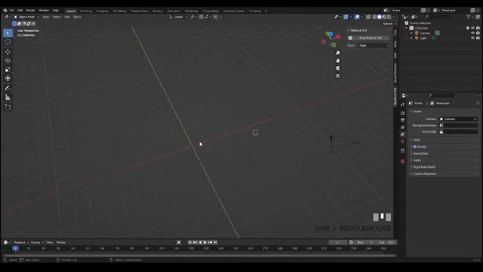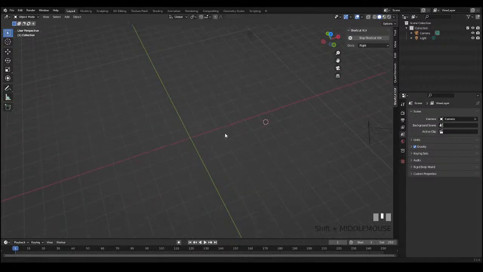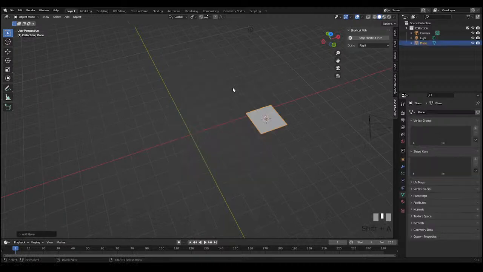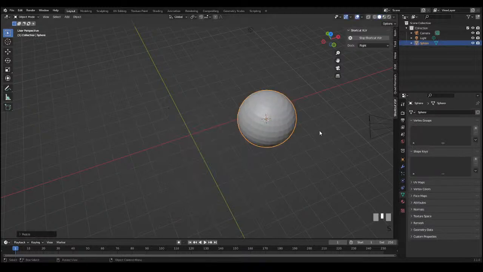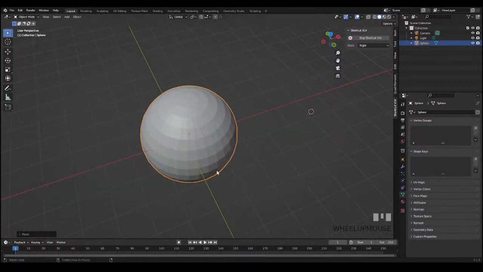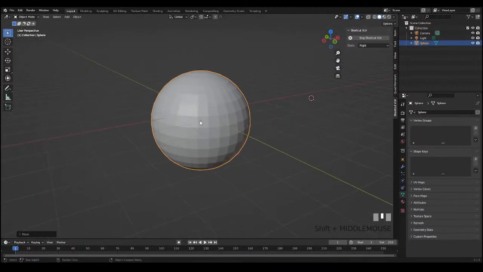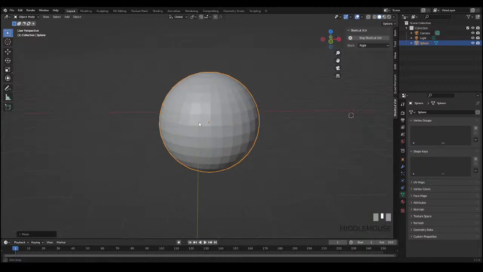And the very neat thing with that is that if you are using a tablet, for instance for sculpting, for 2D animation, or even modeling, you don't have to set up the middle mouse button of your stylus in order to navigate. So that's a very good point for the Alt navigation.